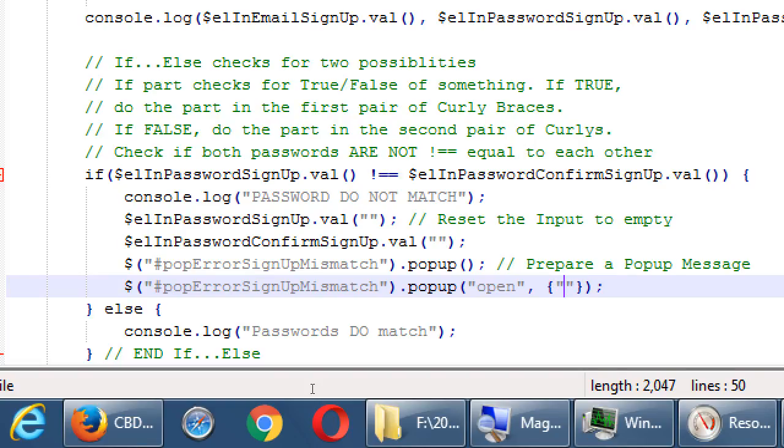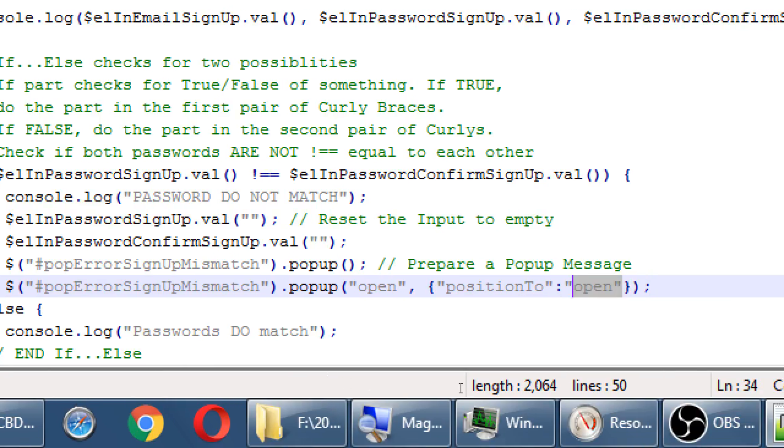In quotes, position, lowercase p, position, 2, uppercase t, colon, quotes, open. Here's an option. We'll make a pop-up happen, and its position will be relative to what originally opened it. We can have it open in the center of the screen, at the top of the screen, at the bottom, but the position is relative to what clicked it to open it.